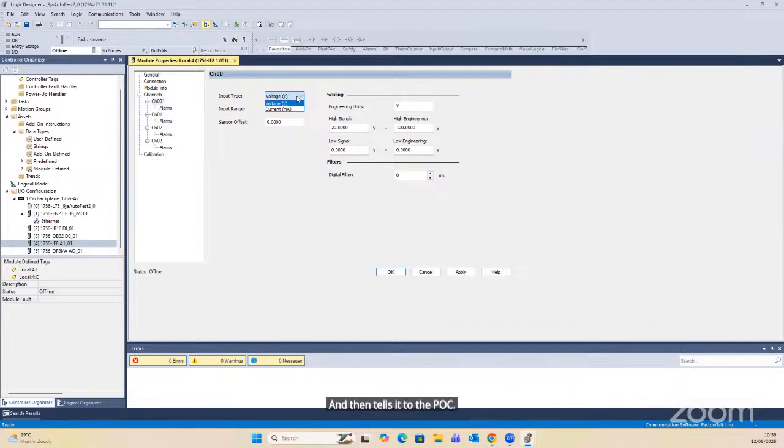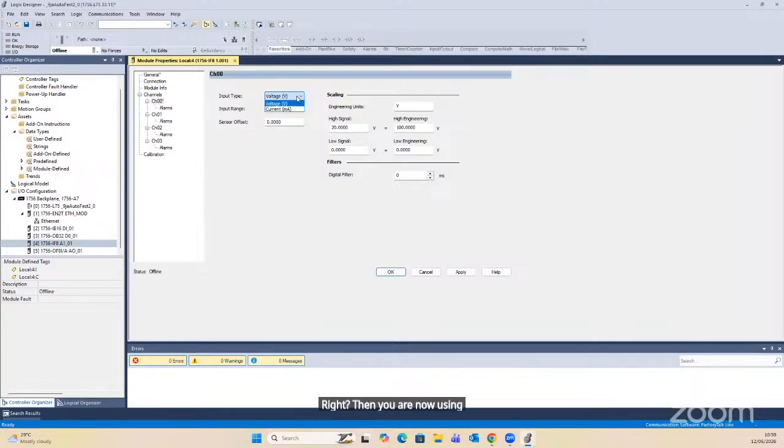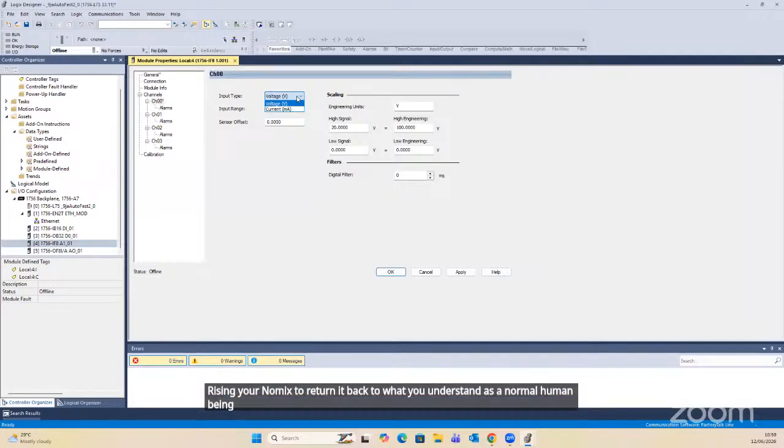So what you are now doing when you receive it in that integer value is that the ADC has converted it to the integer value that the PLC understands, right? Then you are now using your NORM_X to scale it. You're using your NORM_X to return it back to what you understand as a normal human being. That is what is going on.